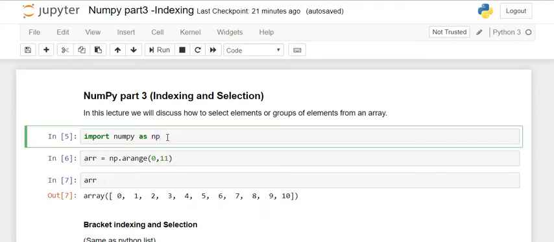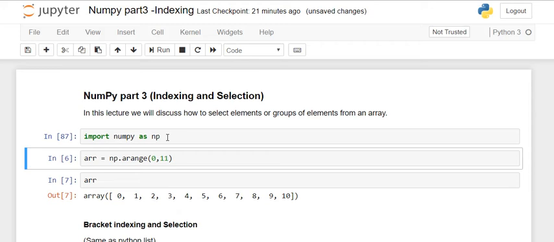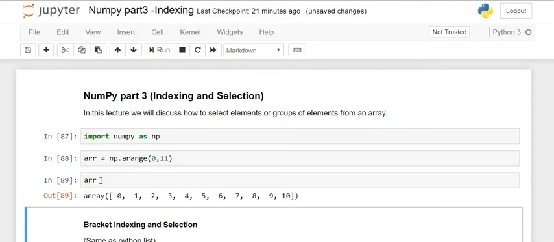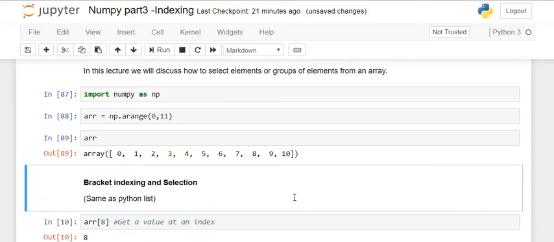So let's run this code. Import NumPy as np. Before that, you need to create a new Jupyter notebook, and then you import NumPy as np. And let's create an array, which is np.arange 0 to 11 excluding 11. If you run that, and then run arr, you'll get the output as 0 to 10.